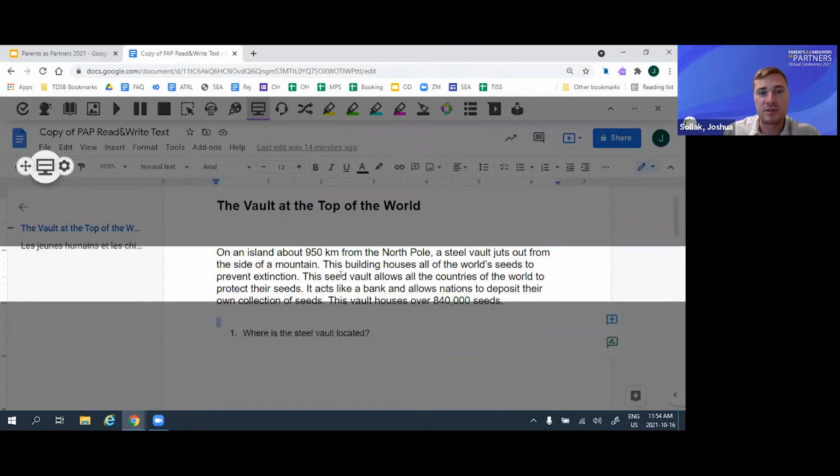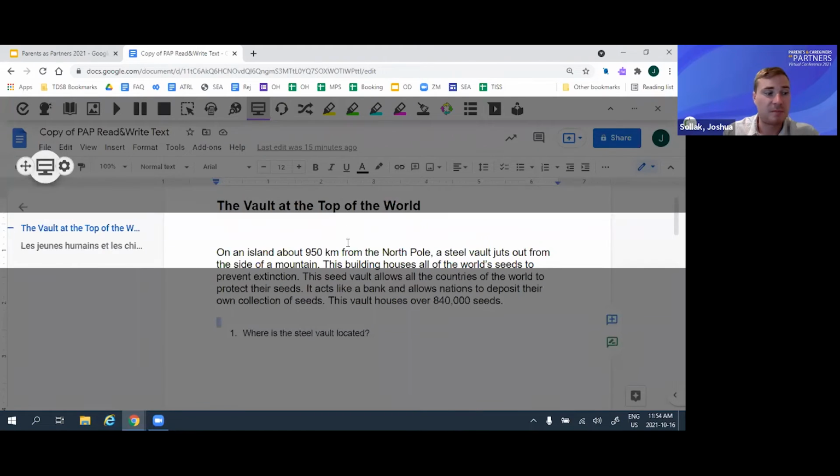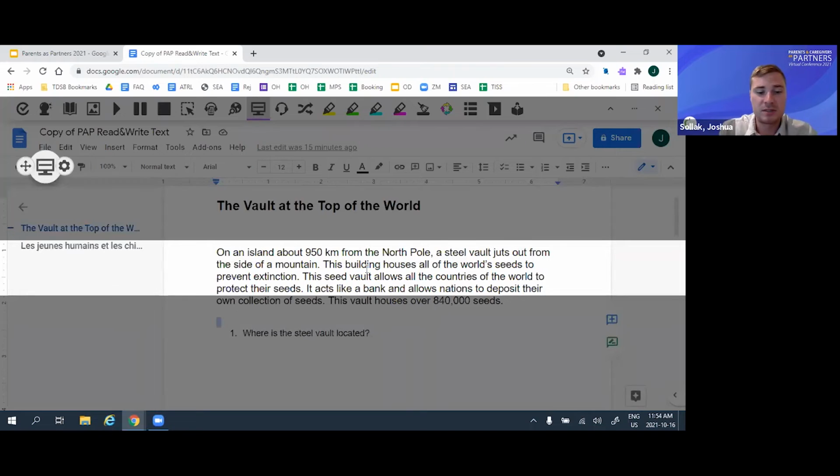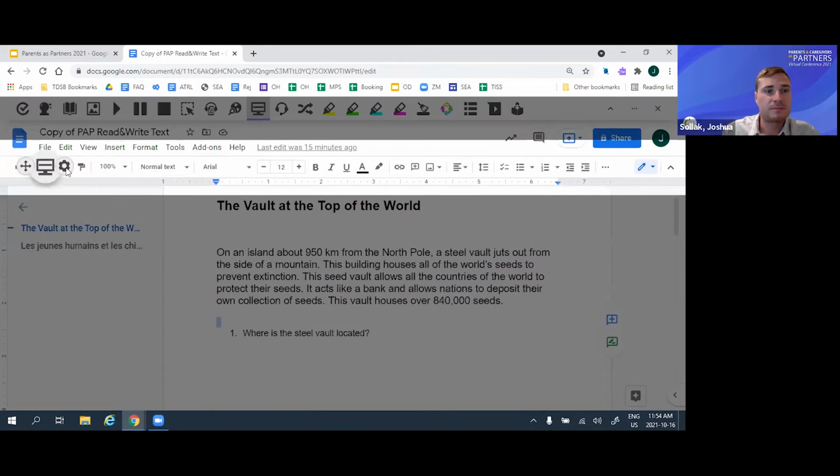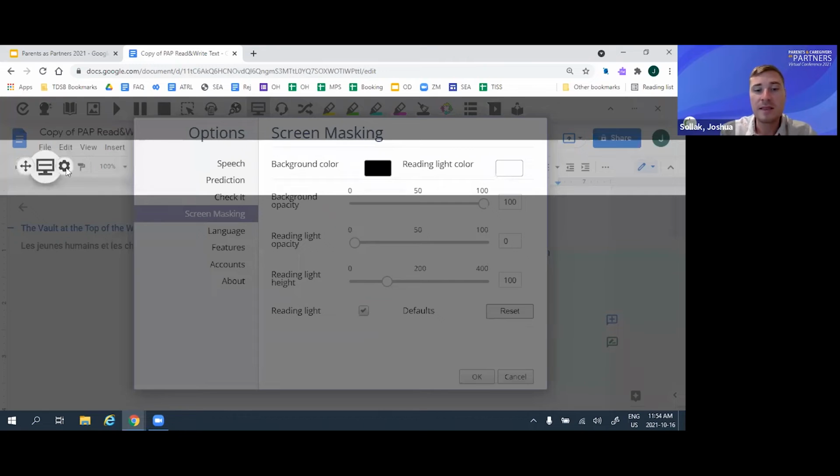So this can help with students if they're reading a long passage and they want to focus on paragraph by paragraph. What this will allow is for students to follow up and down on the page. They can adjust the settings by clicking on that little gear. And this opens up the options again.